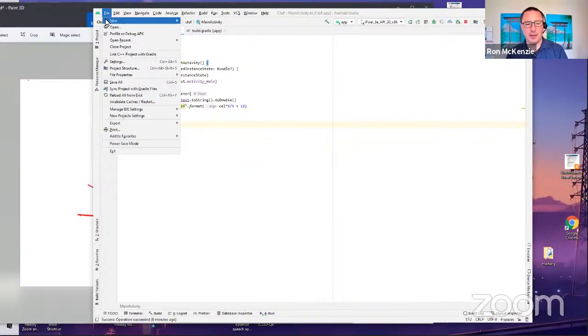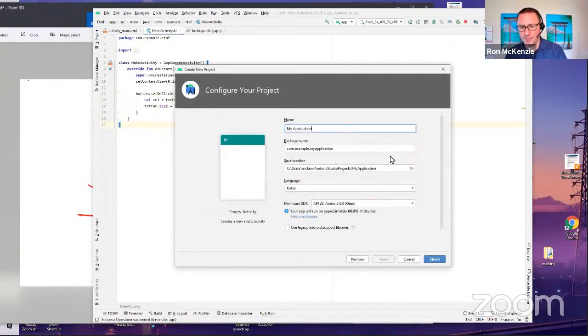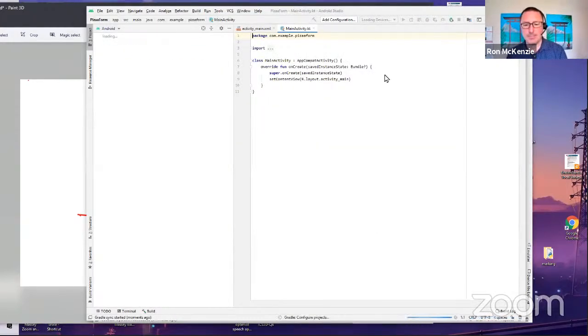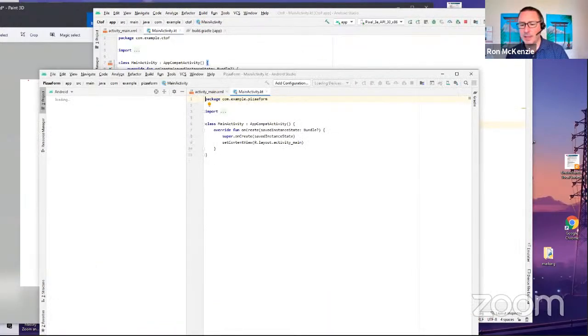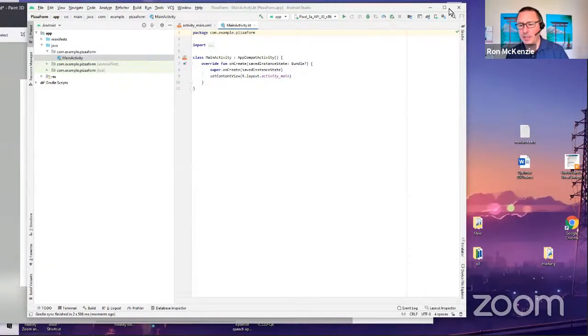Okay, so again, file new. And sadly, I'm not going to leave you time to do it yourself because you don't understand how the checkboxes and radio buttons work yet. Okay, so pizza form seems reasonable. Close my last one. Okay, let's see if you've learned anything. What's the first thing I'm going to do?